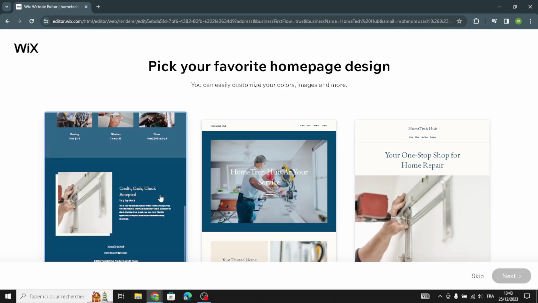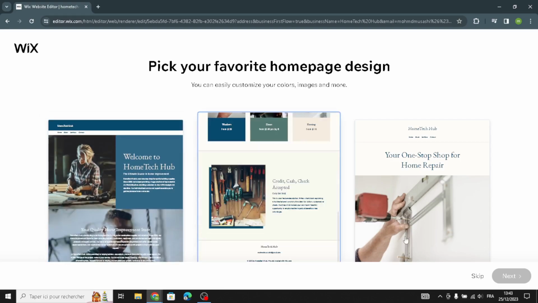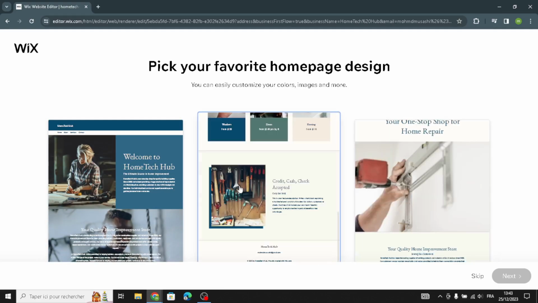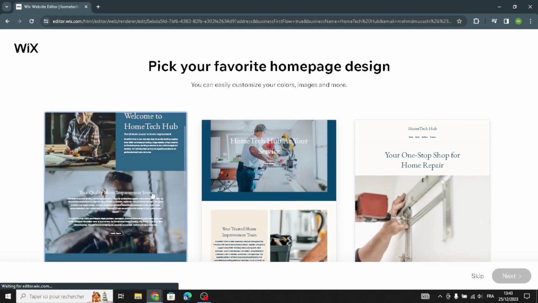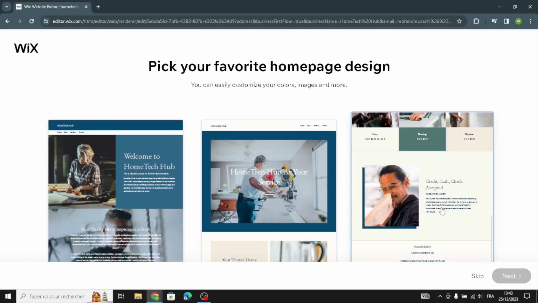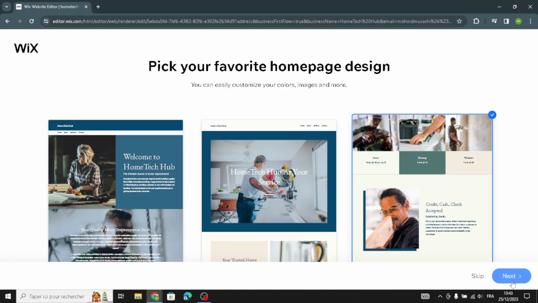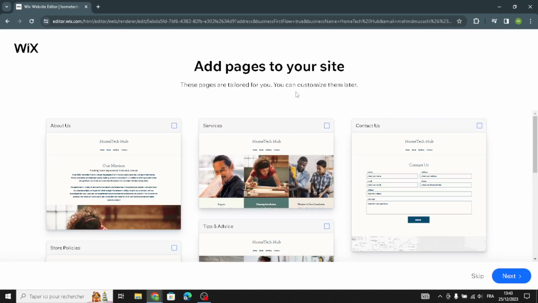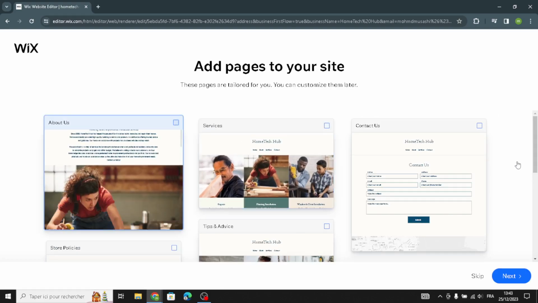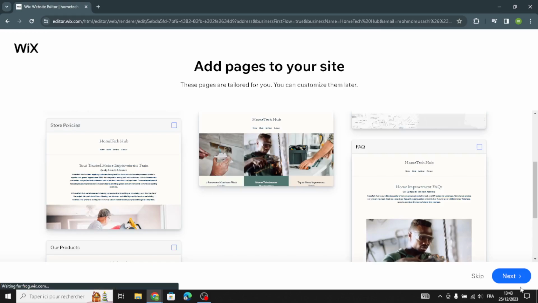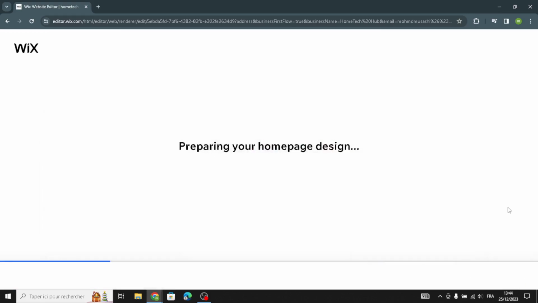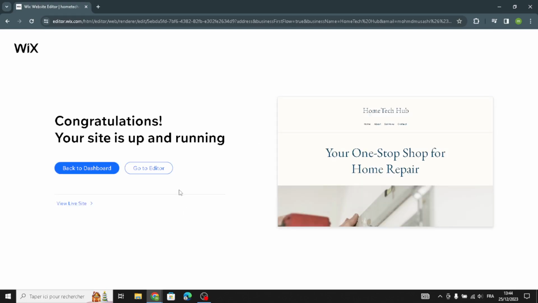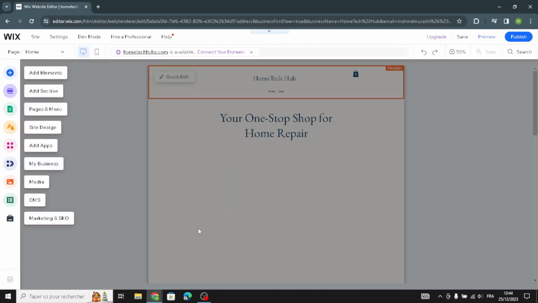Now you can pick your favorite homepage. So I'm gonna choose this one. Now you can add pages to your site if you want. So let's move on. Now wait a few seconds for preparing the homepage design. Now your site is up and running, so you can go to editor to complete the design.